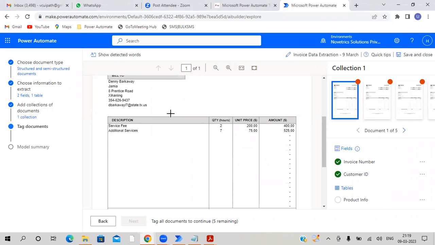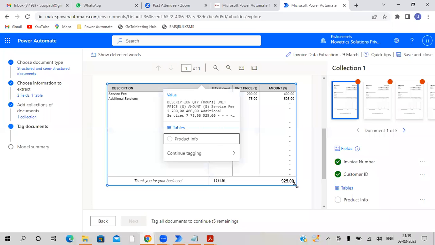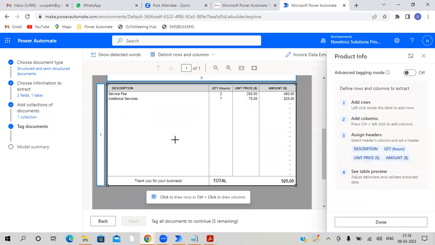And the next one, what we have to do, we have to take this table, right? So what I will do, I will just select the border of the table. Can you see? Okay, these are the borders of the table. Okay, so this is your table, right? So I have selected it. So it will ask which table it is. So I will give product info. I have given product info, right?